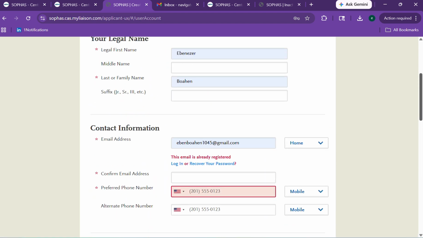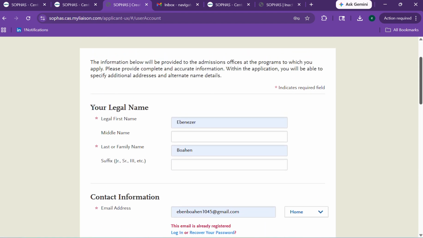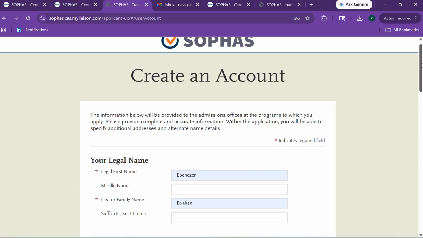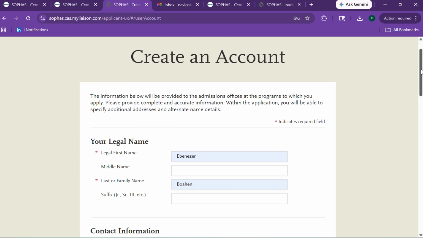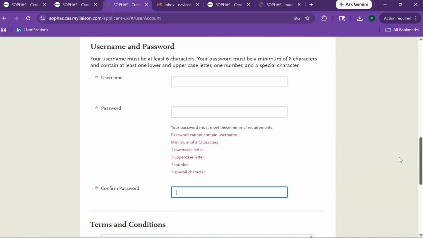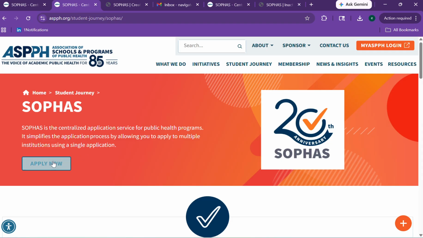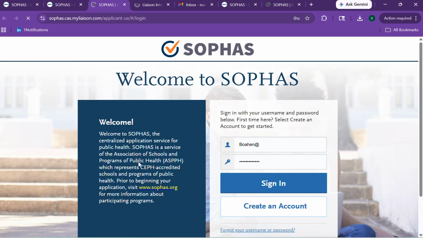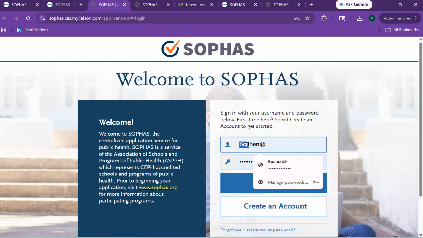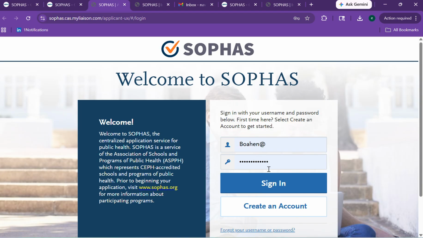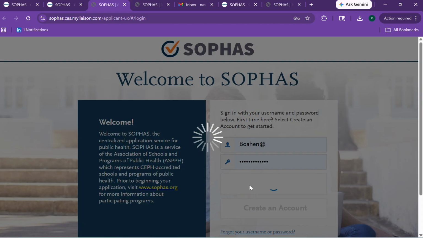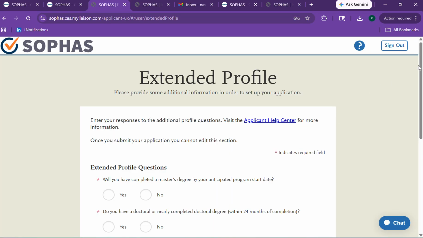So after creating the account, remember your email, your username, and then your password. Then you come back to login. Because I already have an account with them, I'll come to apply again. Then I'll log in. These are my details here. All right, I have my username. You can see my username here, Boahen, and then I have my password here too. So what I'll do is that I'll sign in.